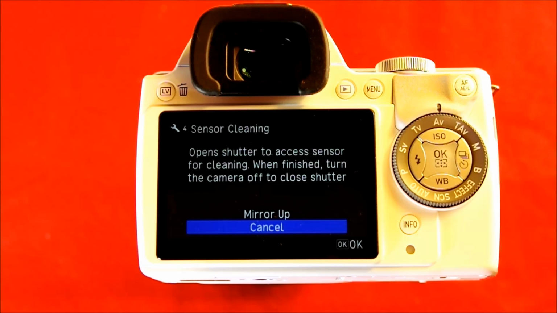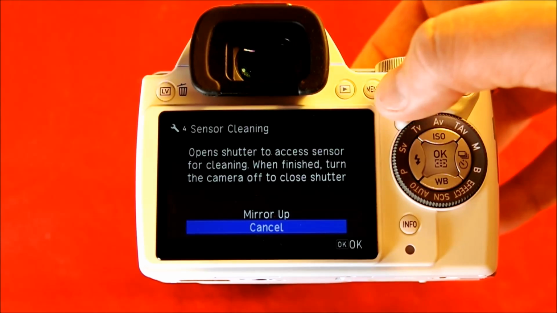But the mirror up raises the mirror so you can put a brush on the sensor to clean it off. It's a good idea if you have dust that is persistent and the dust removal startup action and shutdown action won't remove it. You have to manually clean it, and this is how you get to that function to do it.